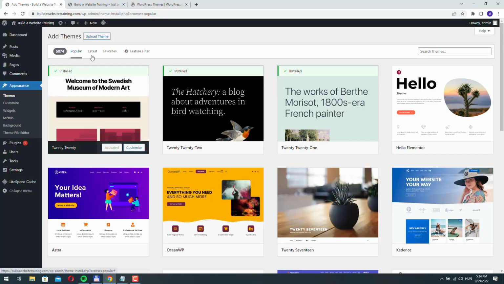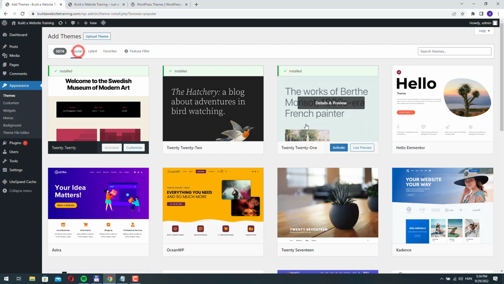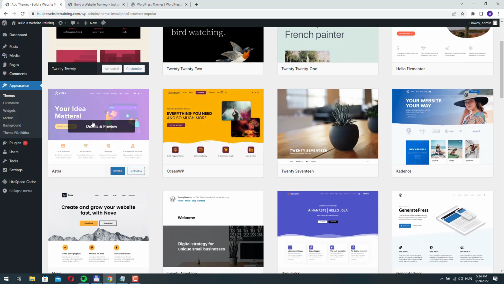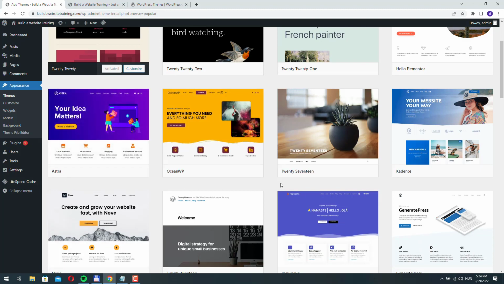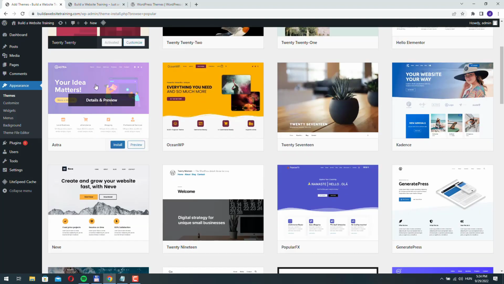So we can filter them differently. We can see the popular ones, the latest ones, favorites. We don't have any favorites yet. And if you want to install a theme, you can just hover over the theme screenshot and click install. So let's install, for example, this Astra theme.